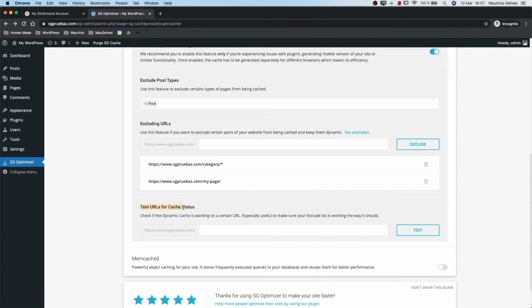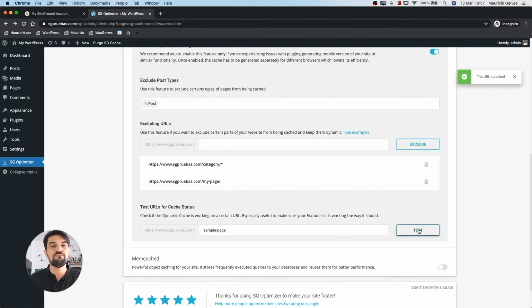Test cache status. We know that this cache management can be a bit tricky. That's why we developed a quick cache testing tool to verify whether your URLs are properly cached. Just enter the relative path and then click the test button to check that everything is working fine.